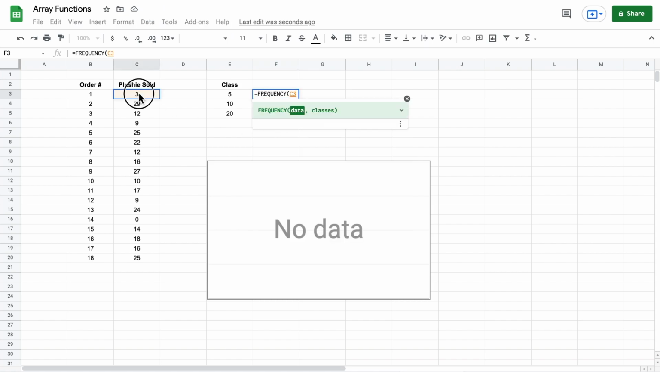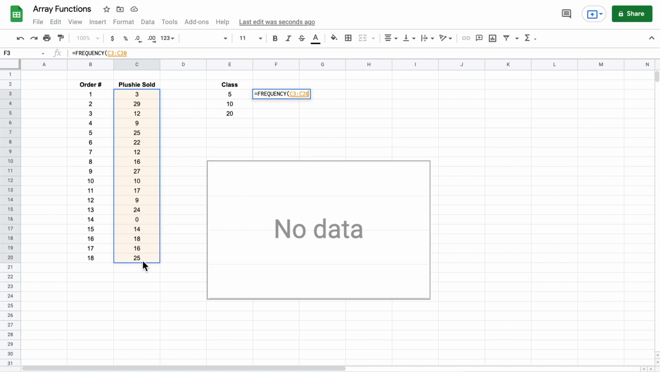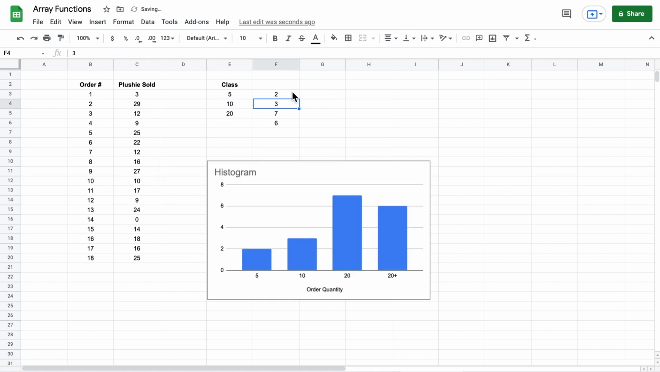take your array of your items within each order, take your class as a criteria, and it's going to calculate how many orders had less than 5 plushies, how many orders had 6 to 10 plushies, how many orders had 11 to 20 plushies, and then how many orders had 20 or more plushies. And it builds this nice histogram chart for you. So I use frequency with quantitative ranges, and then I use COUNTIF for qualitative ranges.